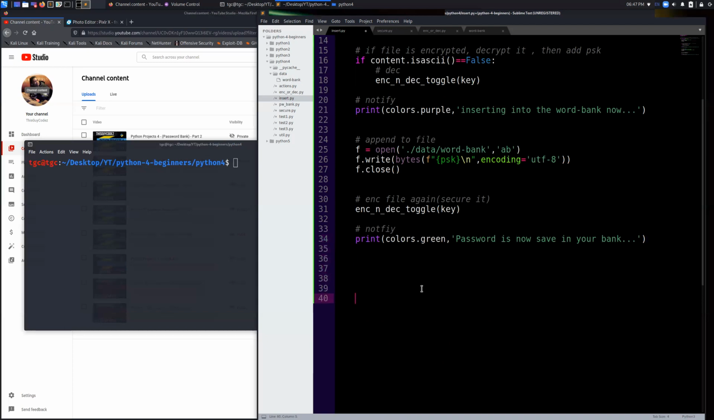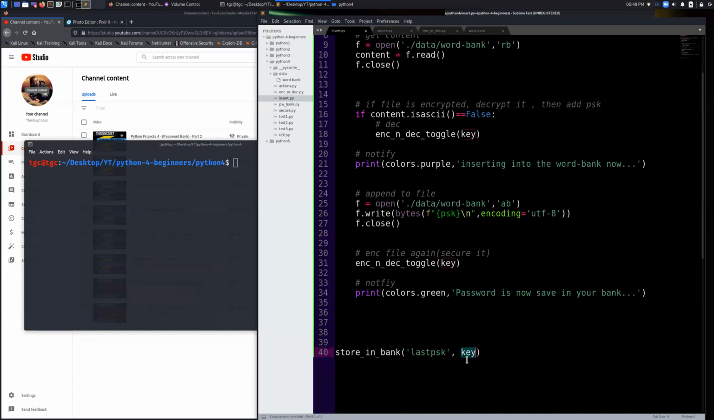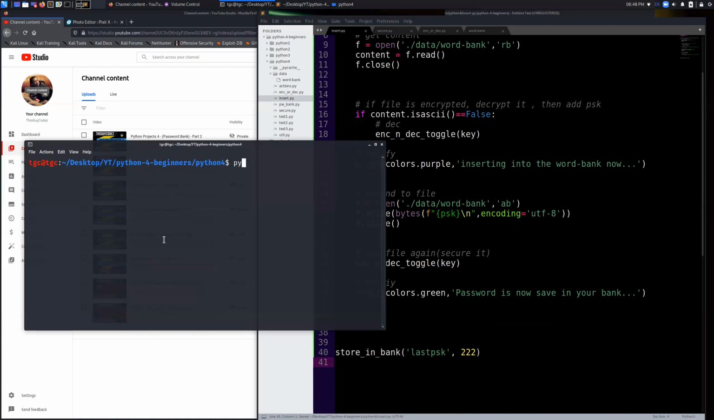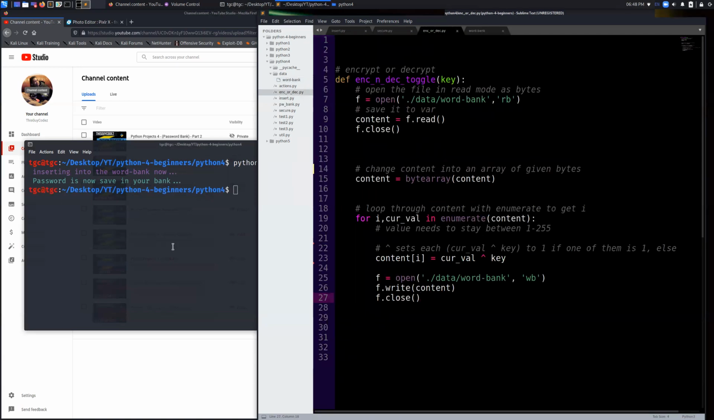Let's try this out. Store in bank. I'll put last password, last passkey, and use the same 222 I've been using the past videos. Then run this. Enter into Word Bank now. Password is now saved into your bank. Alright, so see, it encrypts it as soon as it adds it in. Now let's keep it like that.